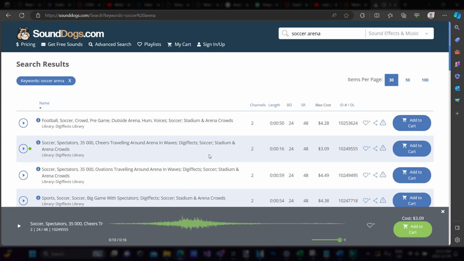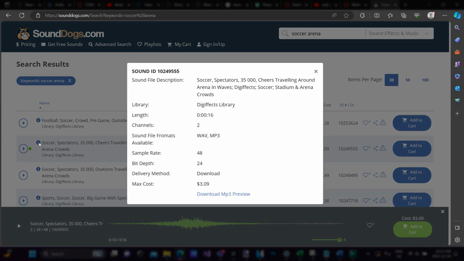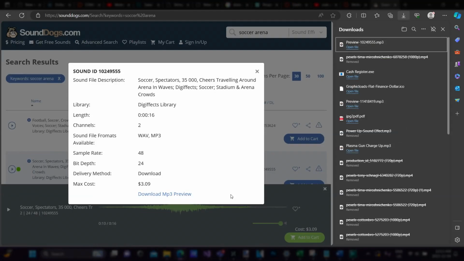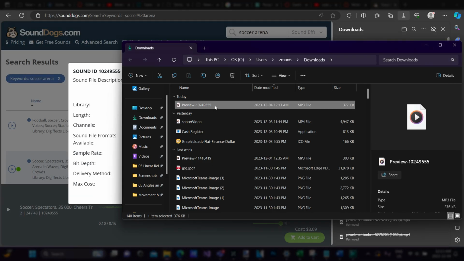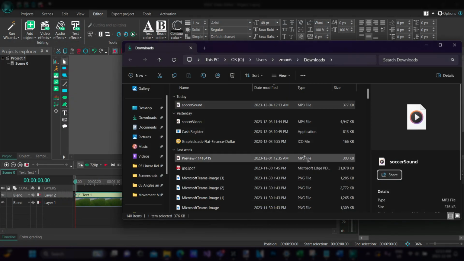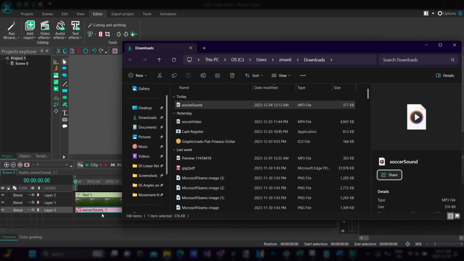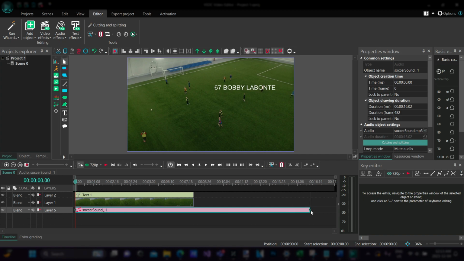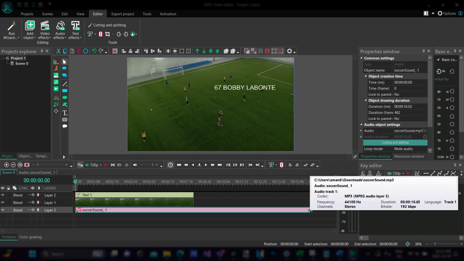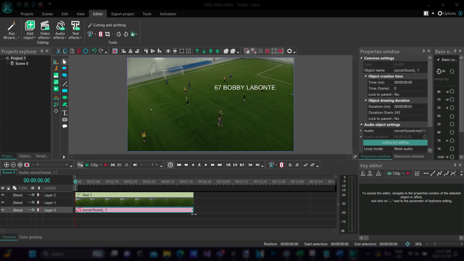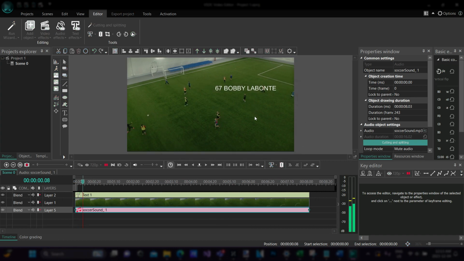Find a sound you like. Just press that little I button. Download the MP3. Find it in your folder. Rename it soccer sound. And we can throw it into our video. Can pull it in tight there so it matches the video.